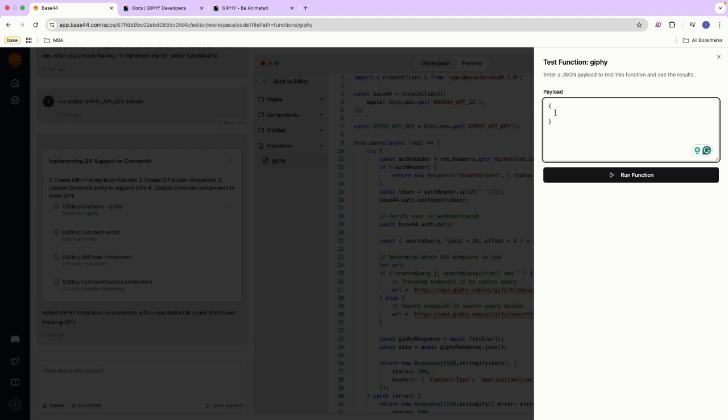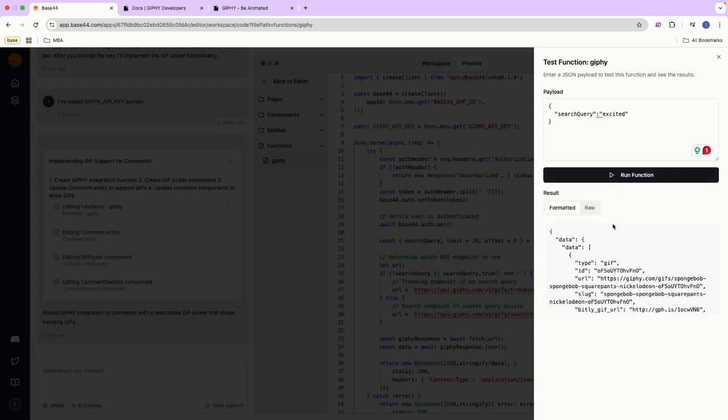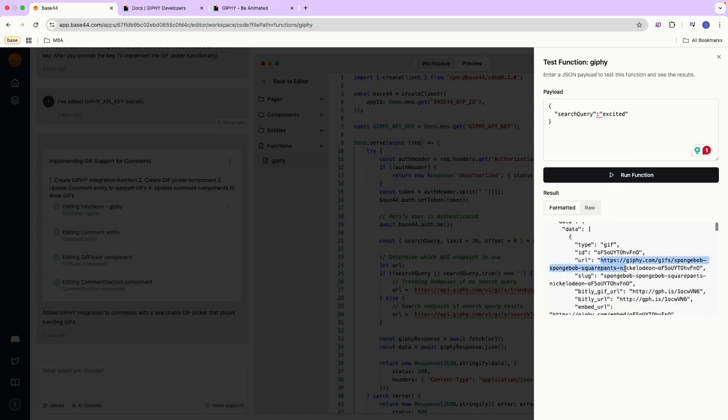We click the test function button at the bottom right of the screen. There, we have to do the payload. The only thing we want to send for this test is the search query. Keep in mind that Base44 already takes care of all of the authentication, which is why this is the only thing we need.